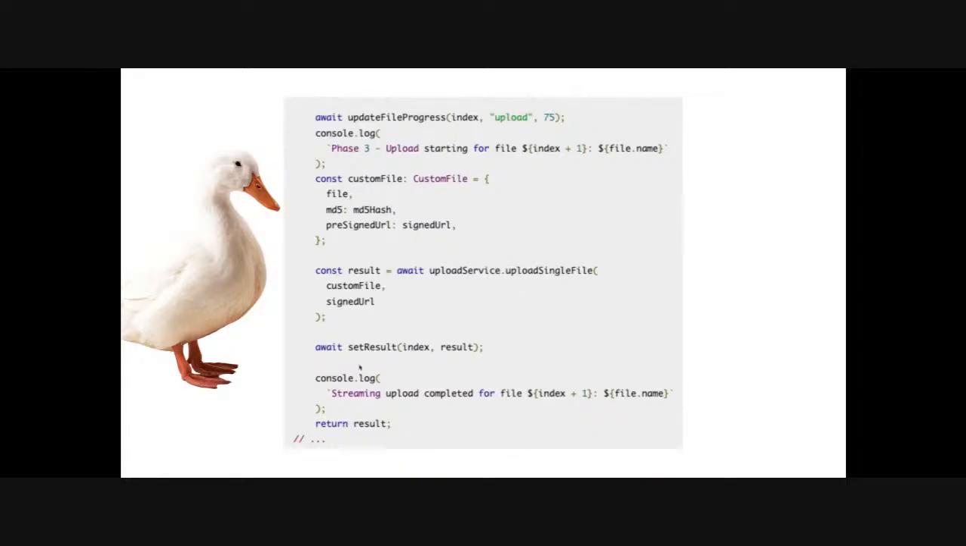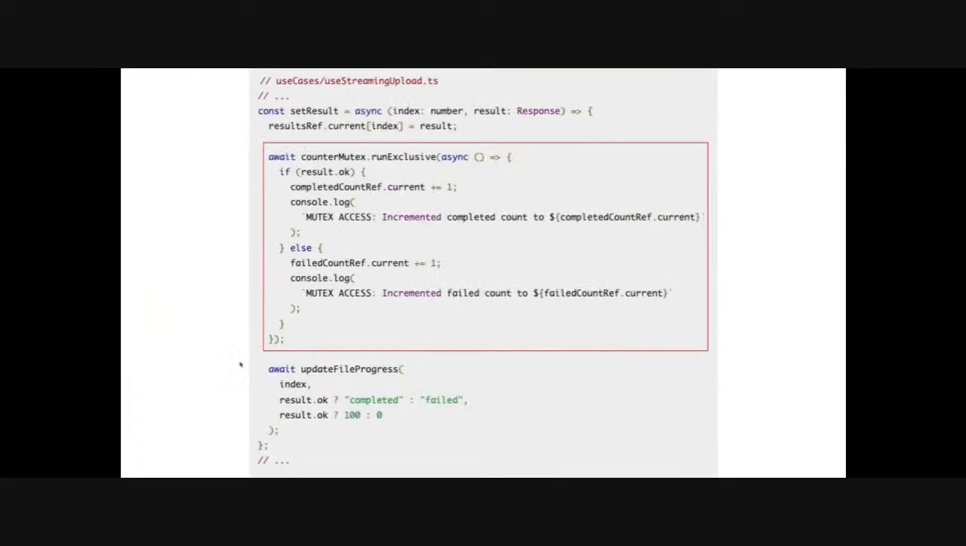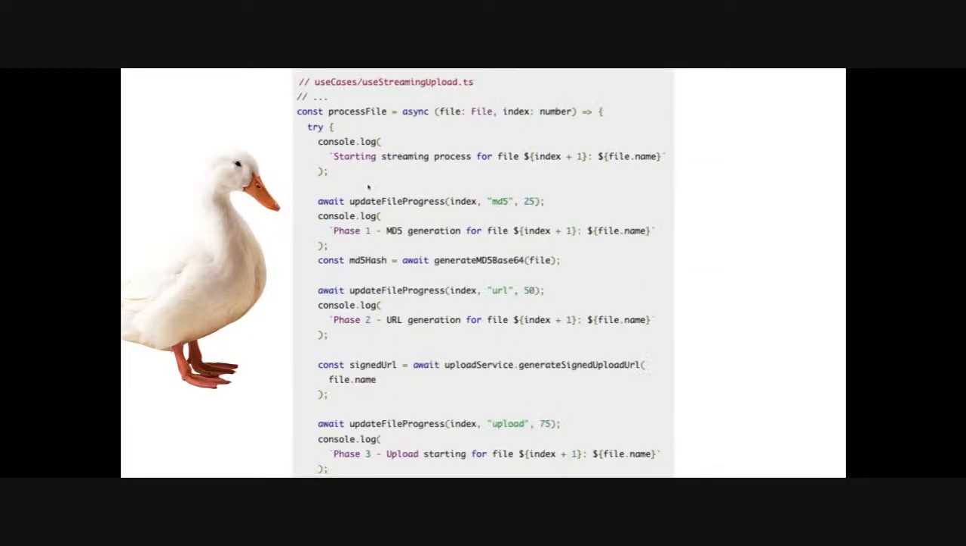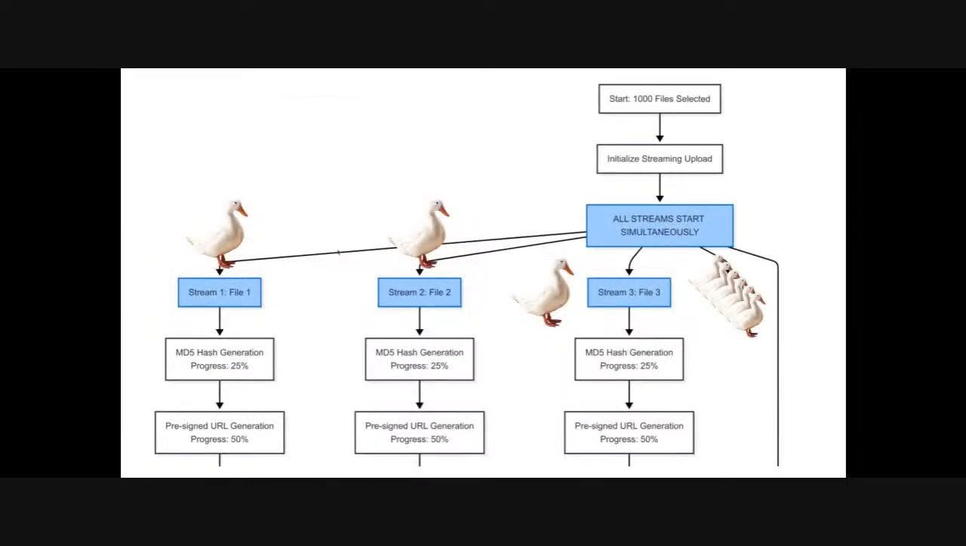I can set the result, and if you can remember, the result is also using a mutex. So I'm using my results as a completed or an error, it doesn't matter. And if another process is also trying to set a result, it needs to wait for the other duck to do that. So that's how it's working right now.